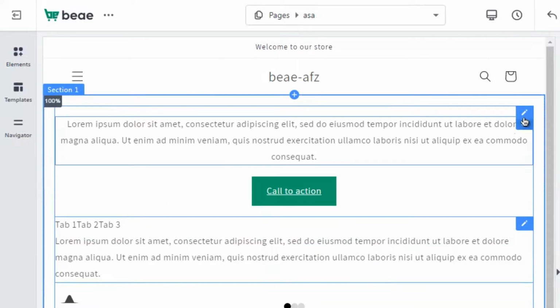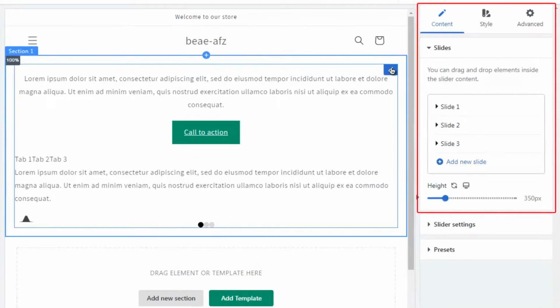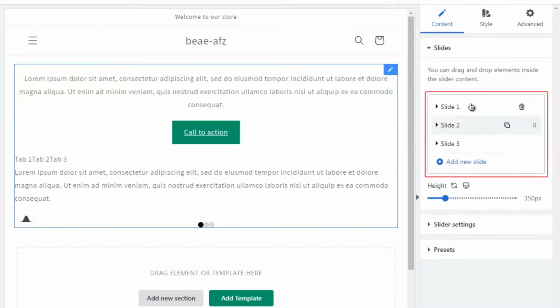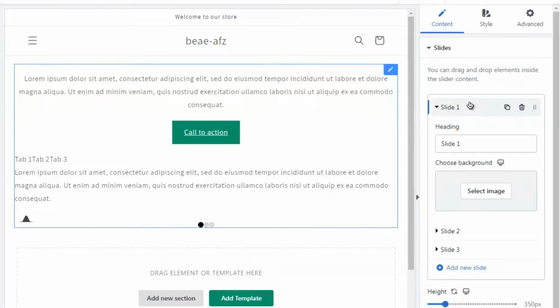Now for editing and modifying it, here on the right side you can see more options will appear, as you already know. Here at the top you can see the content, style and advanced tabs. In the content tab you can see all your slides over here. Simply click on any slide and then here you can edit the slide title.